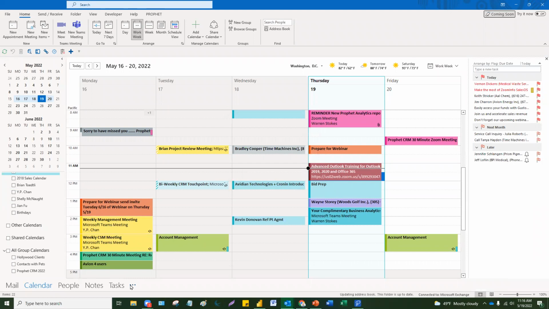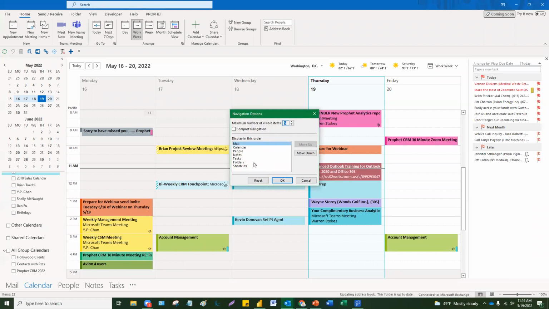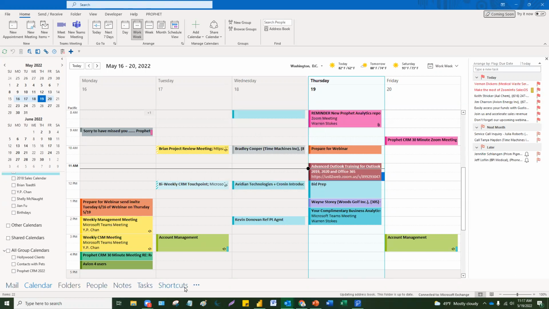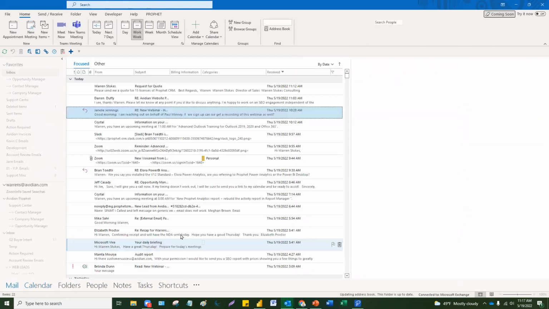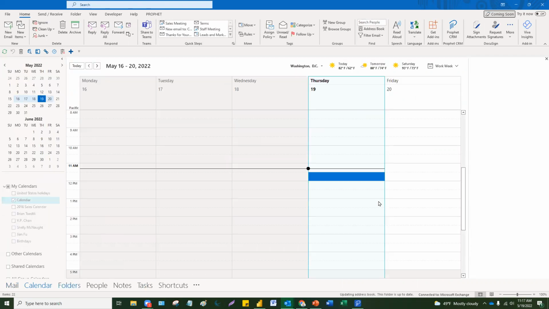It's up to you. While you're in navigation options, you can also choose how many items you want to show and what order they're in. So if I wanted to change this to 6 or 7 items, and move shortcuts or folders up, which moves them to the left, you can see how now I've got even more of these labels down here, which are really handy for doing things like tasks, calendar, mail, and all that, just navigation stuff. It's pretty handy.